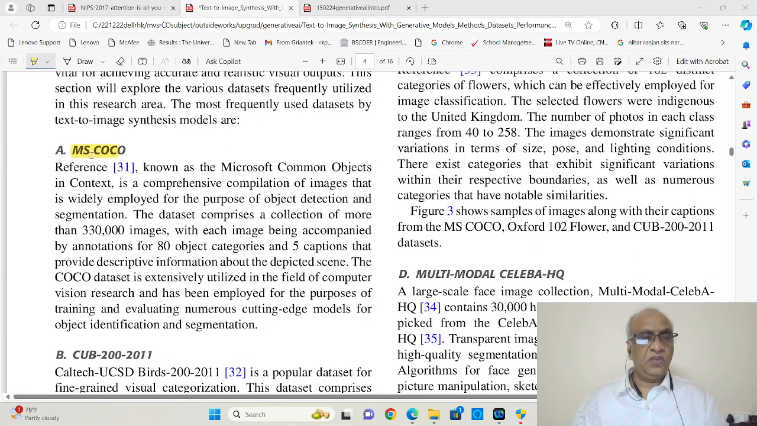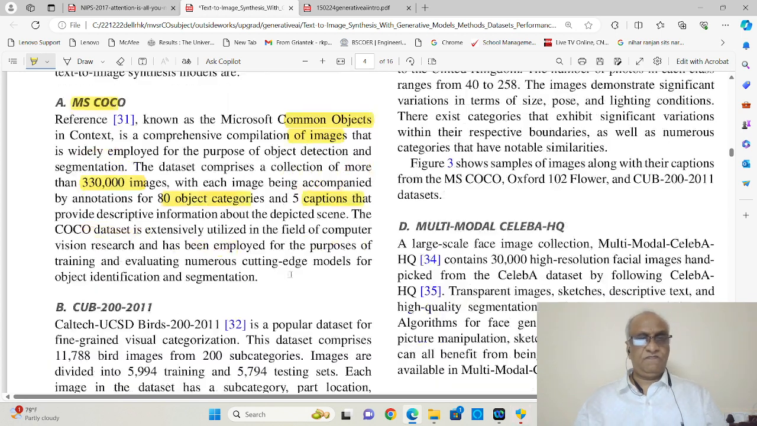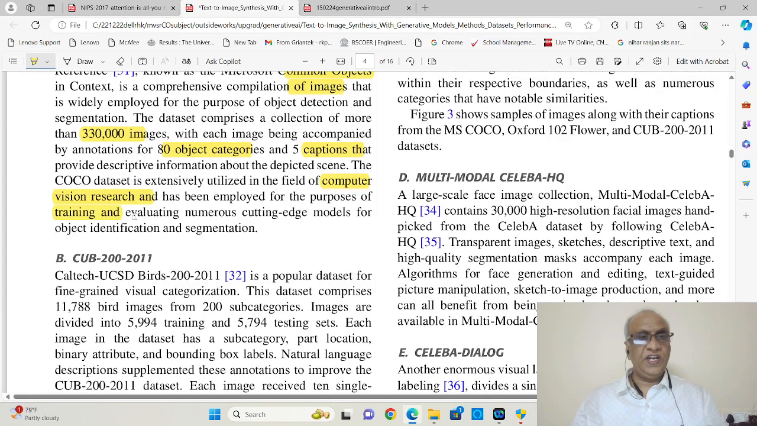What this COCO data set is: common objects in context. It has images, 330,000 images, 80 object categories, and 5 captions. They are used in computer vision research, for training and evaluation.